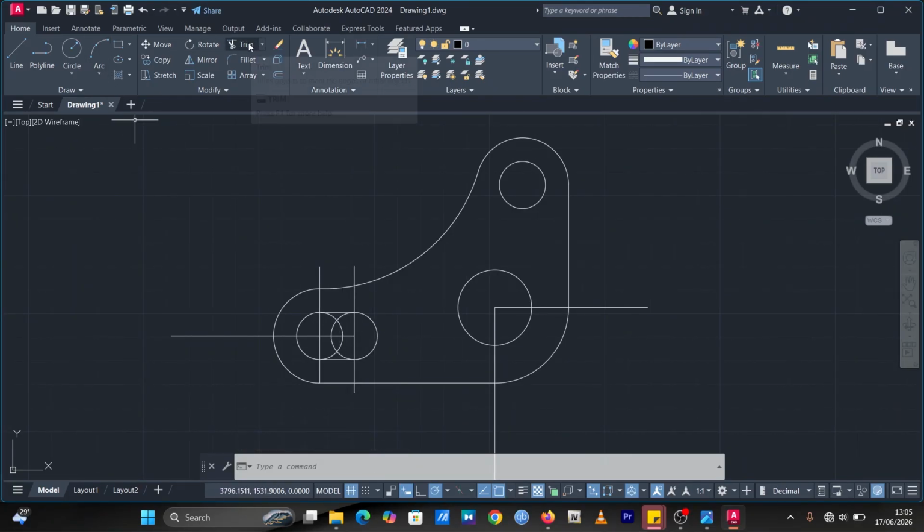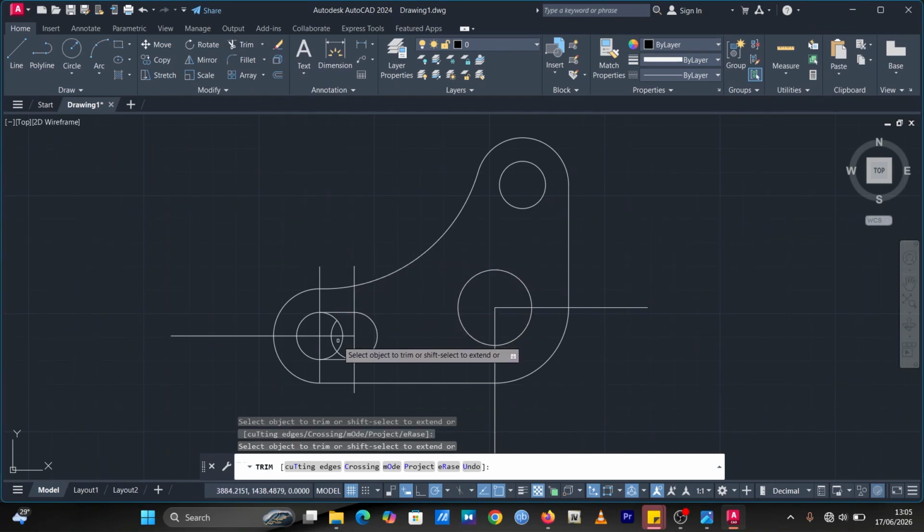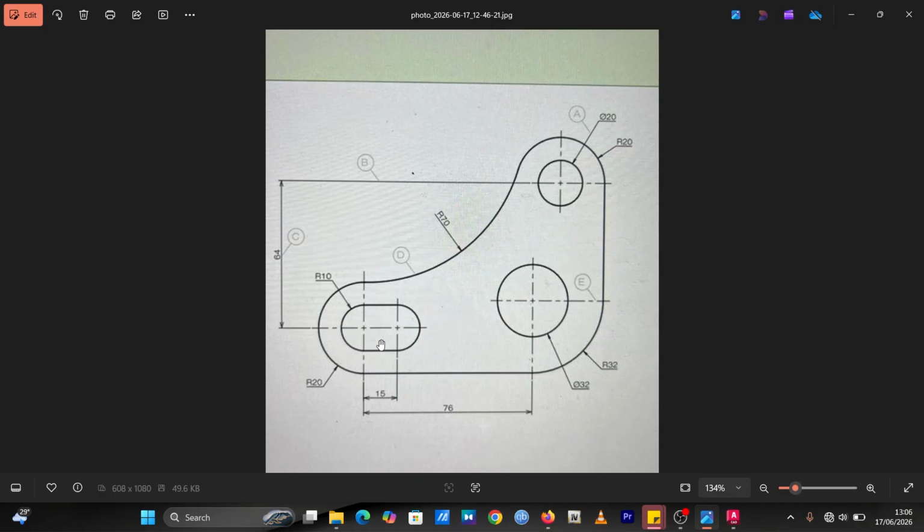So you pick your trim, you erase here, erase here, erase here, erase here, erase here, erase here, erase here. So now we have something looking like this.